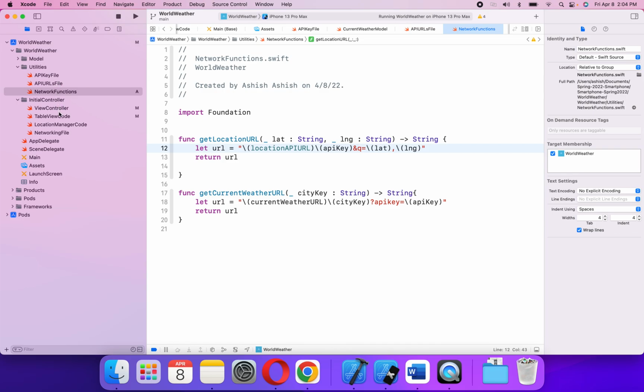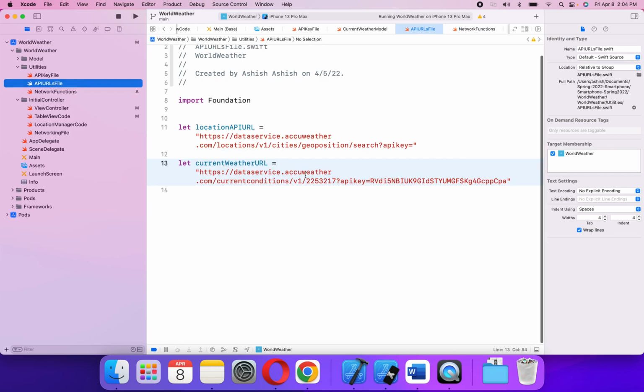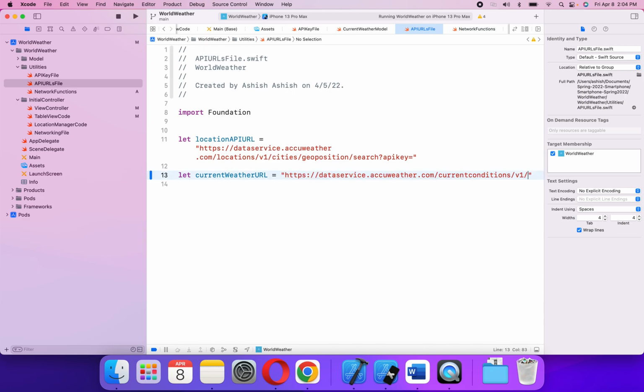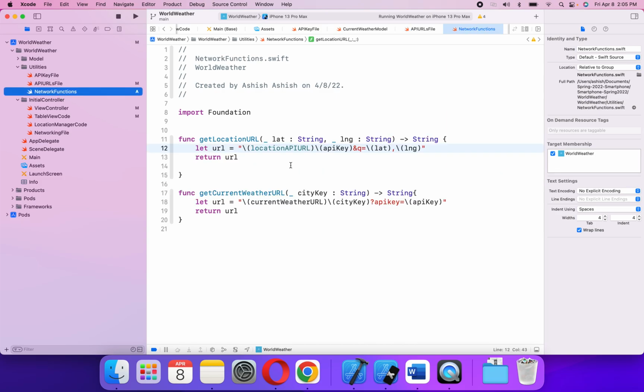What is the current weather URL? Let's see. So it'll be only up to this place. Okay. So that will be that, and that will be this. Okay. So that is good. So network functions, we actually have the network functions over here. We'll save all this.